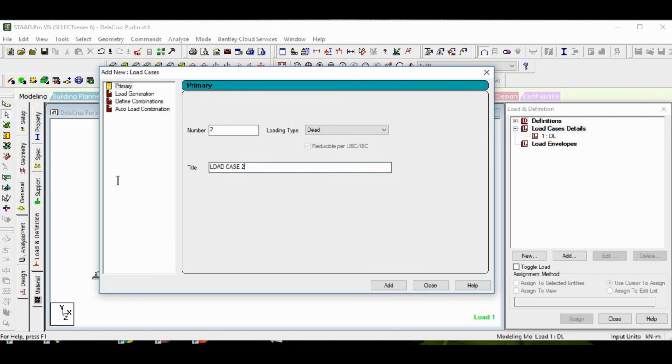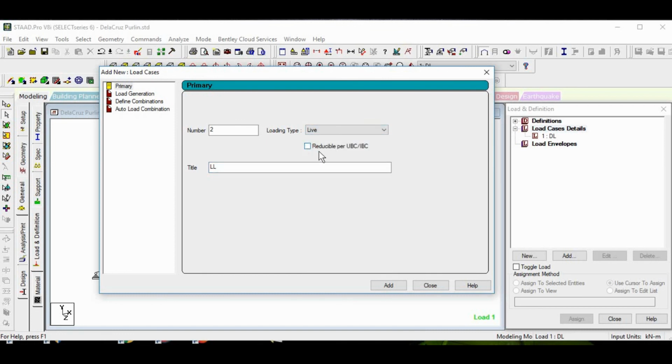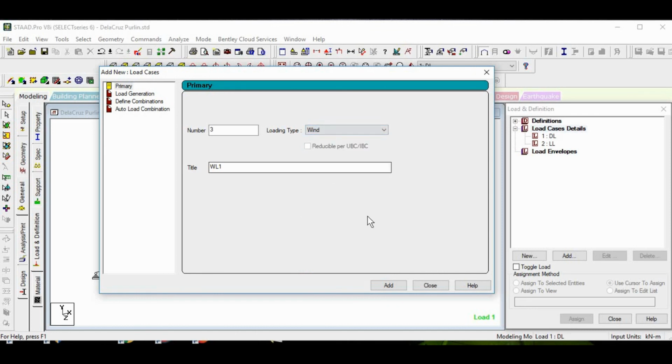For number 2, we will use LL for the title, and the loading type is Live. Do not check Reducible. Then you click Add. For number 3, we will use WL1, meaning the windward pressure. And lastly, number 4 is WL2, which is the leeward pressure. Then close.